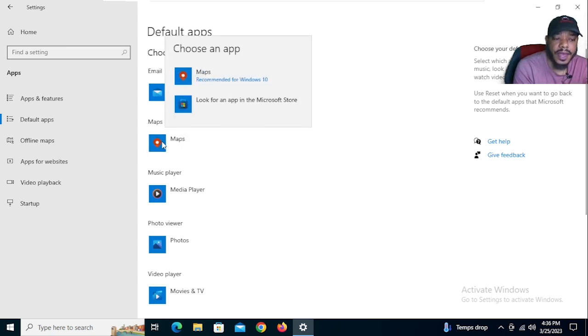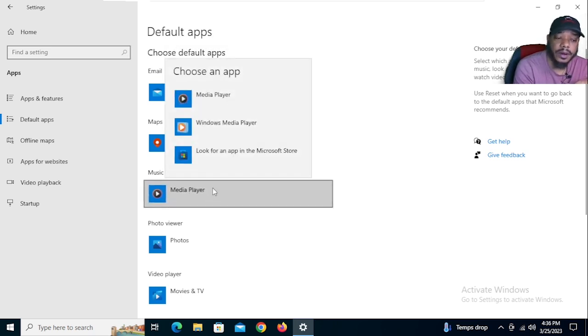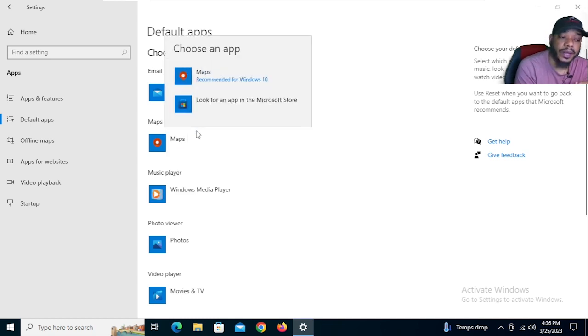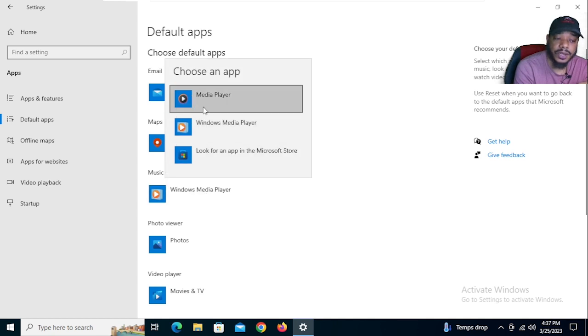Same with Maps. If I had another third-party application on here for Maps, I could choose that. Media Player, if you have VLC or Windows Media Player, I can change it to that and make that my default app for playing music or DVDs, CDs. So you saw that I changed the music player to Windows Media Player. I can go back and change it to just the Windows Media Player.